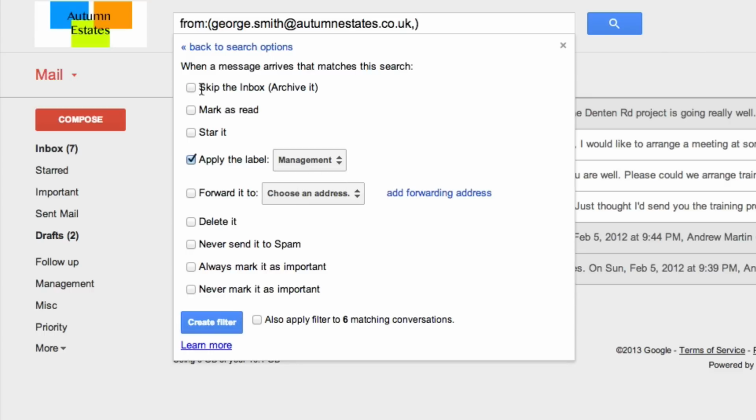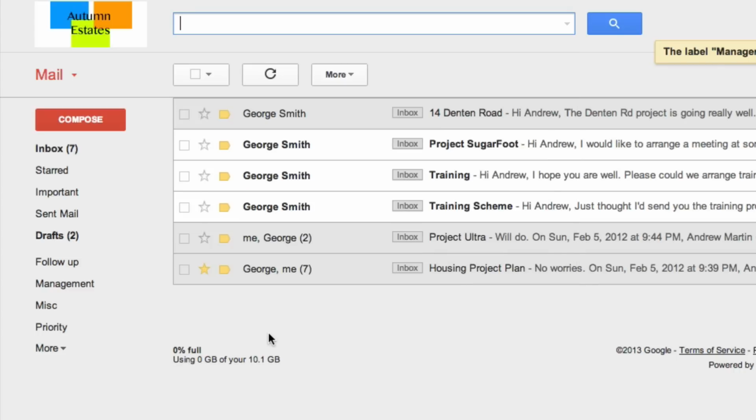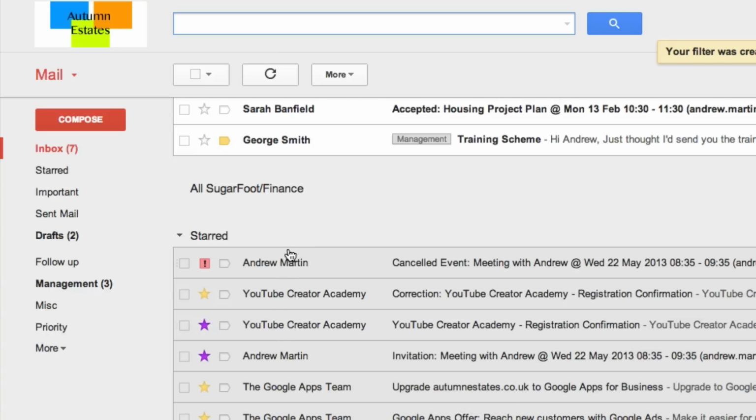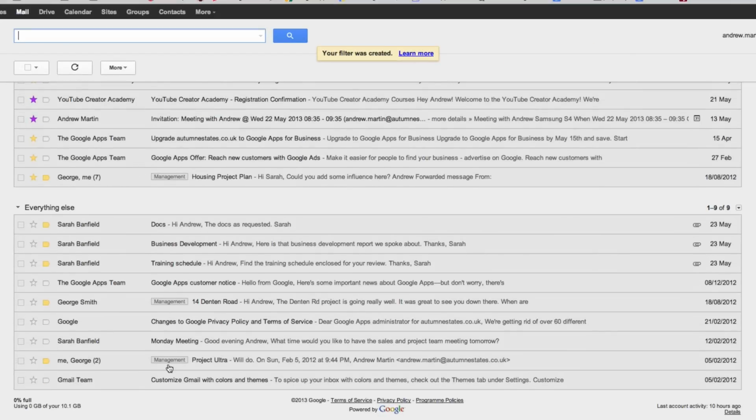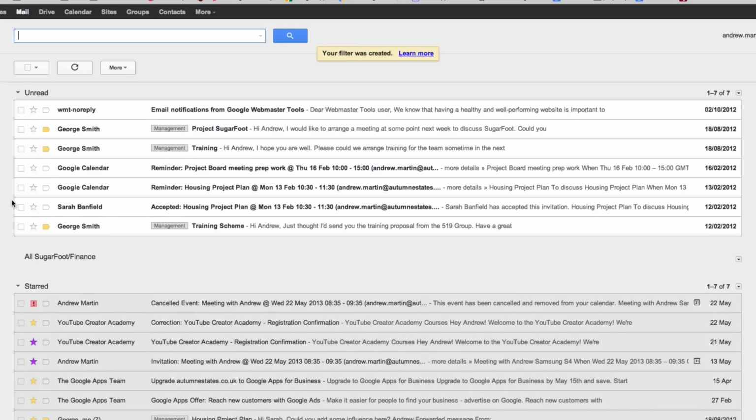It's management. And then if I do want it to skip the inbox and go straight into the management label, I can choose to skip the inbox, but I'm not going to do that in this instance. And since the search has found 6 matching conversations here, I can choose to apply this to the existing messages and create the filter. So let me click on that.